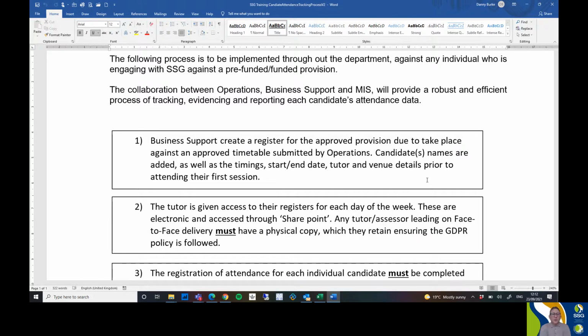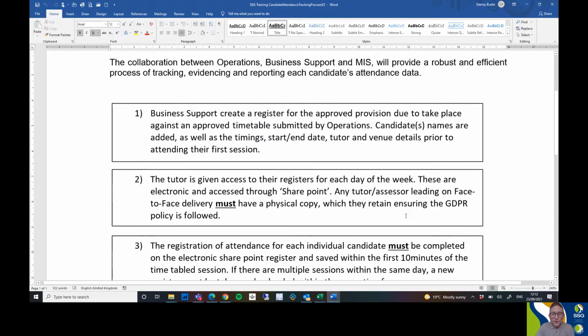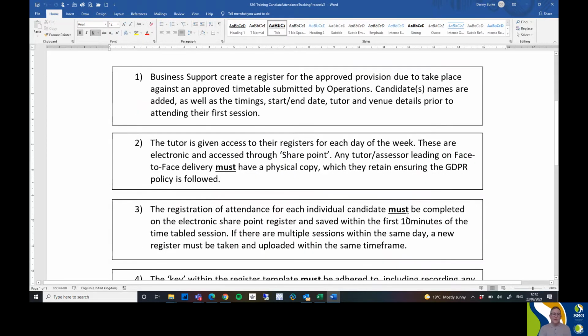It will also include the timings of that session, the start and end date of that session's course, the tutor and the venue's details prior to their first session. So basically, once we have the timetable for provision, business support will kindly create you a register and all the information will be on there. The tutor is given access to your register. You will be sent this through SharePoint.